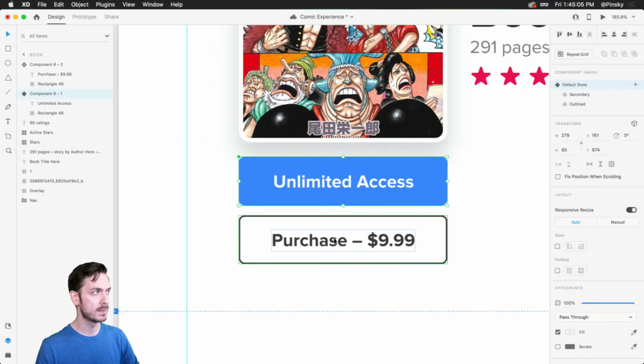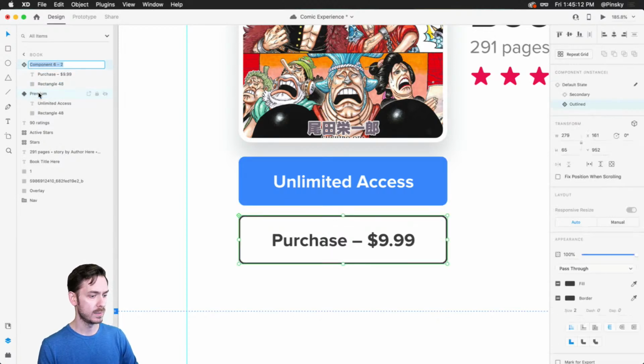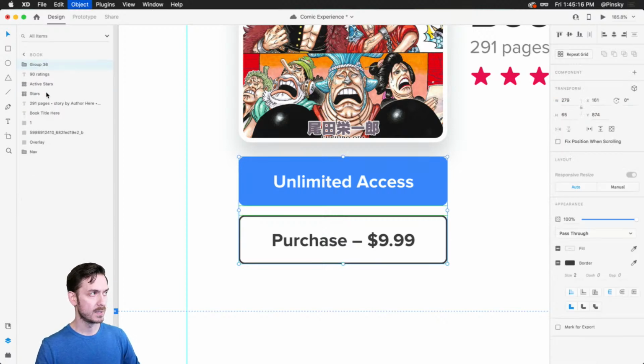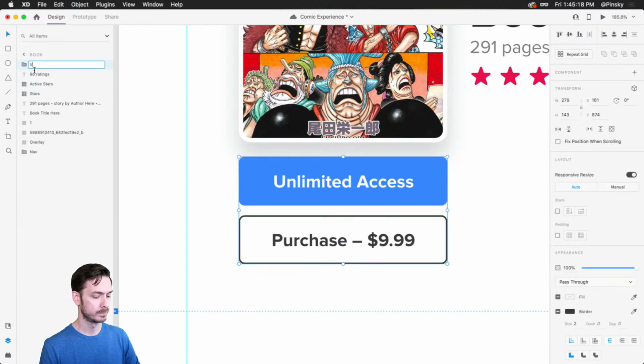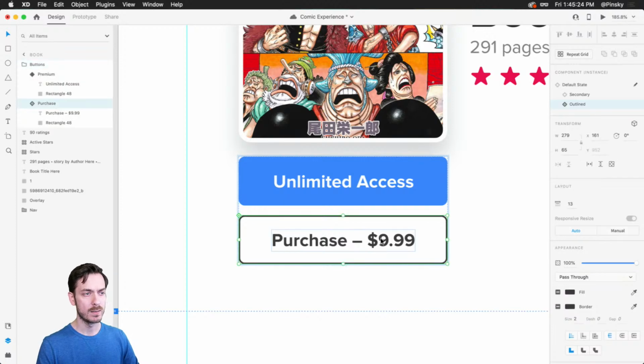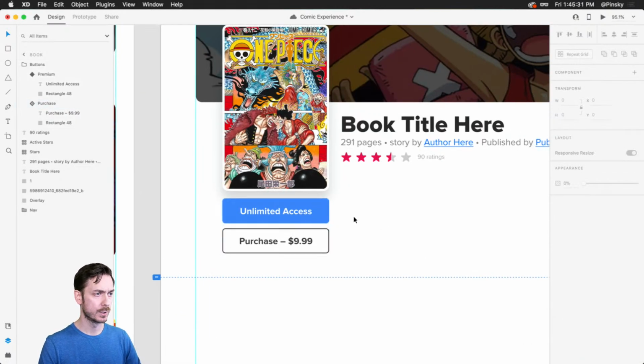All right, so I've got my buttons, and I should probably name these. Premium, and this one is Purchase. I'm gonna group these two buttons together, call this button, and then I'm gonna turn on another stack. I can use stacks all day, right? So that way, if I needed to, I can always swap these around like that. All right, so that's looking pretty good.